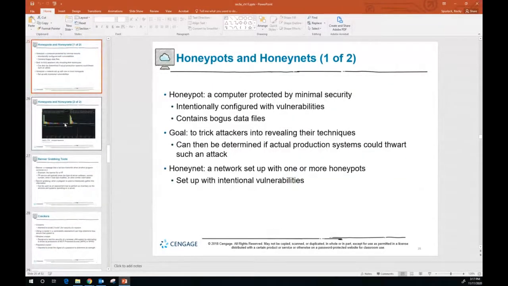Now, honeypots are computers protected with minimal security. They're intentionally configured this way so we can draw the attacker's attention to the honeypot. It may have bogus data files set up to draw their attention. The goal of this is to trick the attacker into revealing their techniques. Then we can look at the techniques being used to attack and determine if actual production systems could stop that attack.